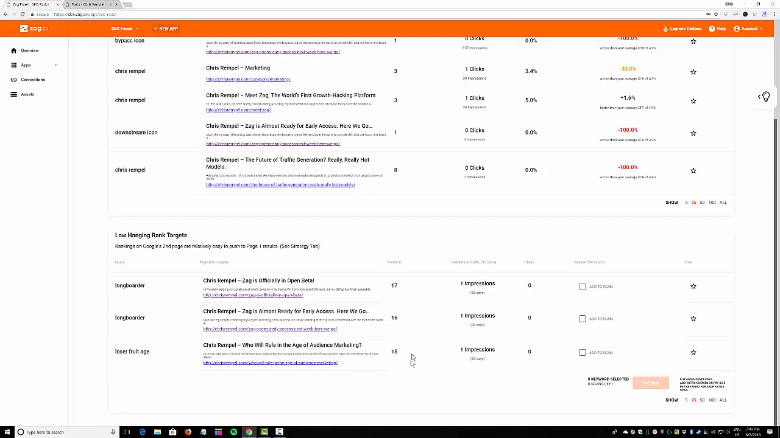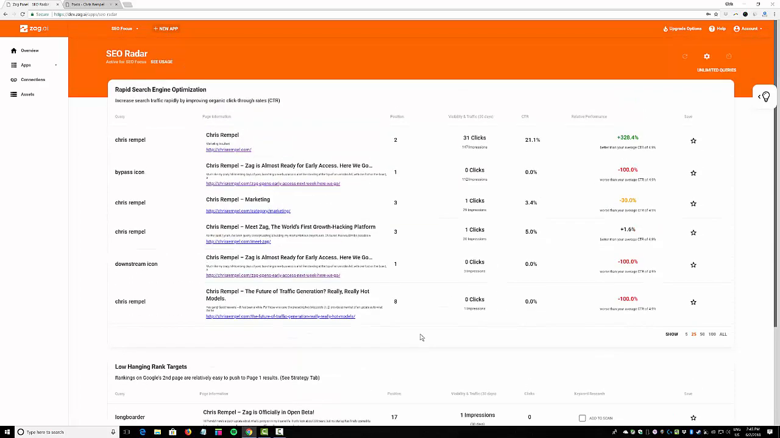So this is stuff where, if you wanted to rank for a specific keyword, your page or your site is stuck on, say, position 16, which is page 2. You could focus on that page and keyword combo first, as far as your link building efforts and so on, because you're already almost on page 1. So it's a good place to start and grab some relatively easy rankings to push over. But the main crux of the app, the main focus, is definitely on the rapid optimization.